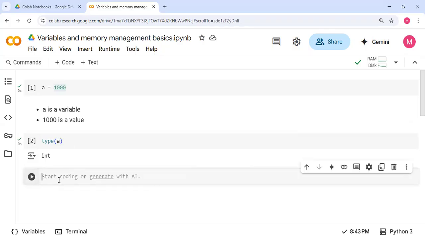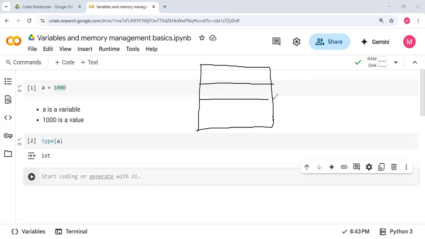Variables are also, in other words, said to be memory references. What do we mean by that? Let's understand memory references first. Let's say these are memory in the system. Every memory has some address. Let's say 0x1000, 0x1001, 0x1002, and so on and so forth. These are called memory addresses. And this is the memory.